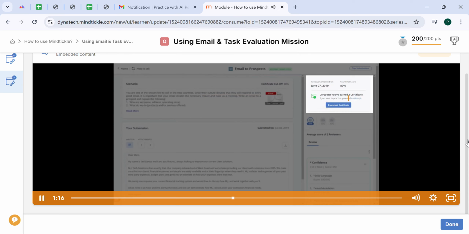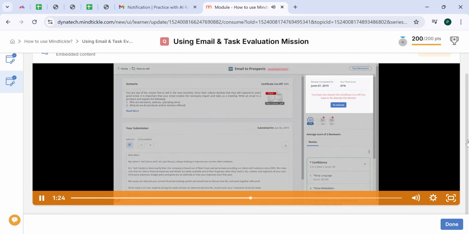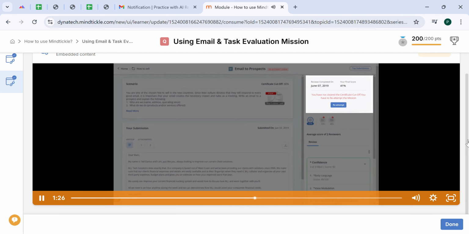You can reattempt a mission if the admins provide you with an opportunity to practice and improve your scores. Here's a sample reviewed mission where the learner has not achieved the cutoff score. The platform will display the reason for the reattempt request as well as the Reattempt button.